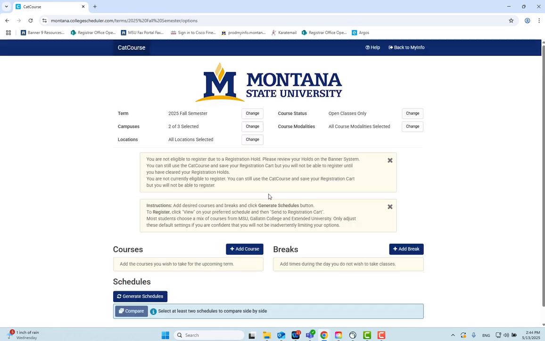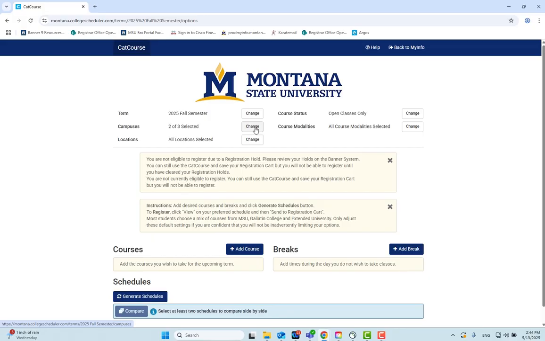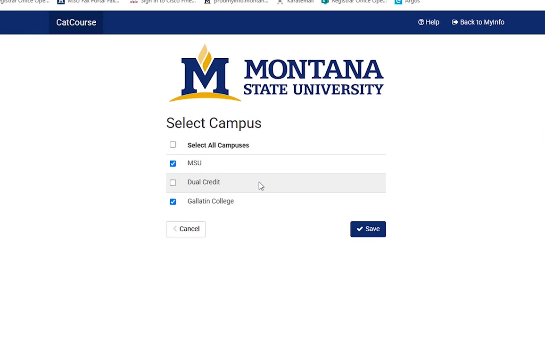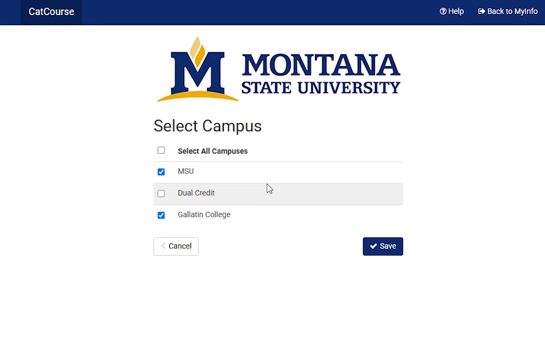Once a student is fully logged into CatCourse Scheduler, the top third of the page are preset filters to help ensure you get the right set of classes. Campuses. Default to include MSU and Gallatin College, but not dual credit. Generally, this is the best setting for students to ensure you have access to developmental coursework offered through Gallatin College. After your first semester, or when you know you have no more developmental coursework to complete, you may want to adjust the selection to MSU only.